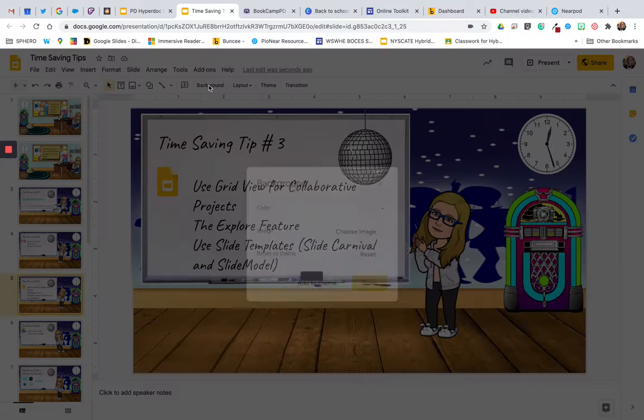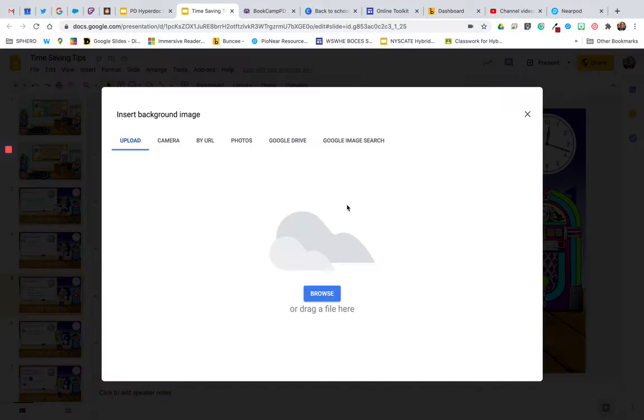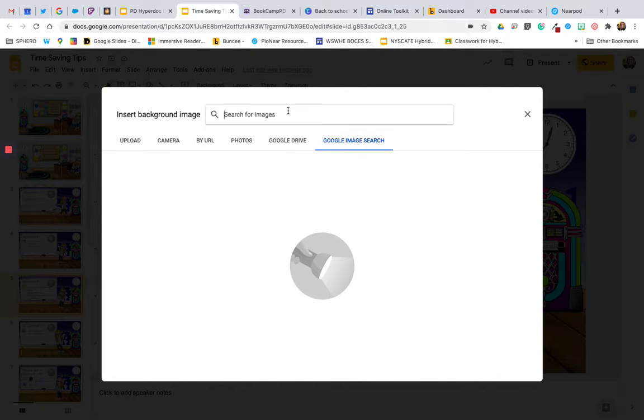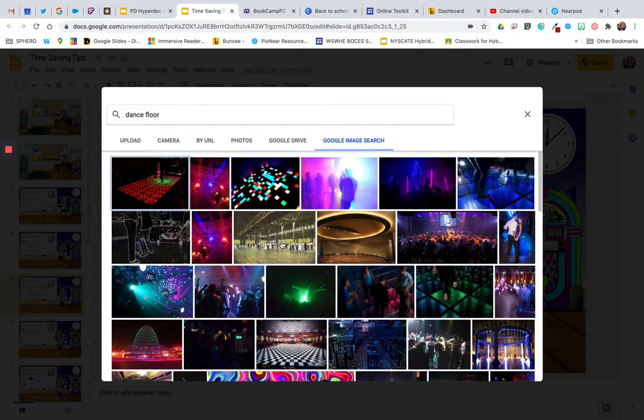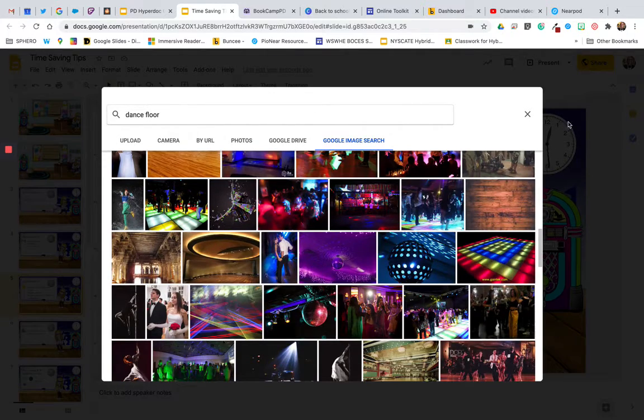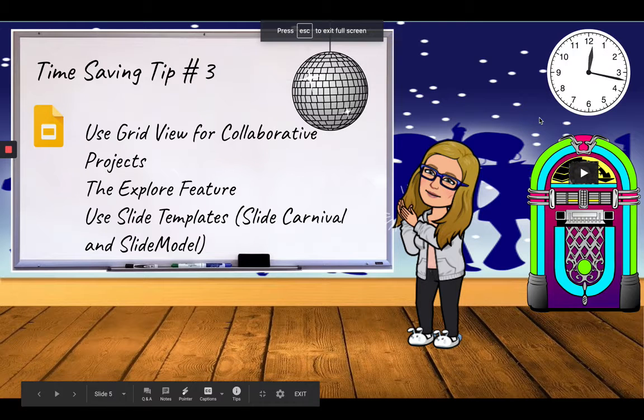Or you can use the background feature built right into your Google Slides by clicking on Image, choose Image, Google Image Search, and if I type in something like dance floor, I can find all different backgrounds. So that's some ways to save time in Google Slides.